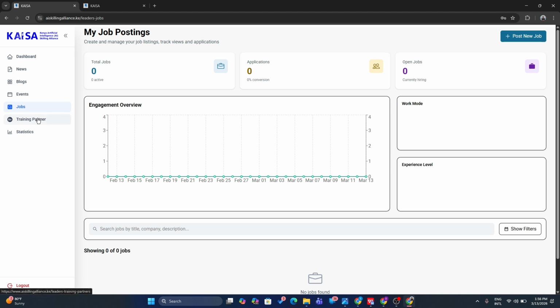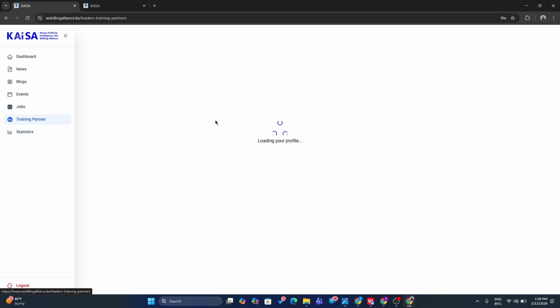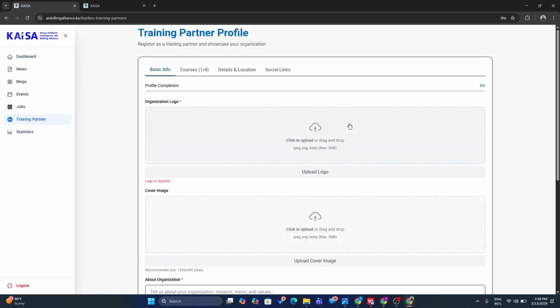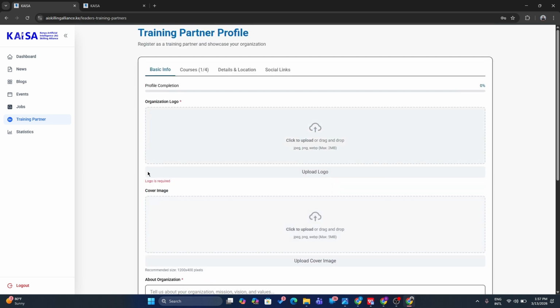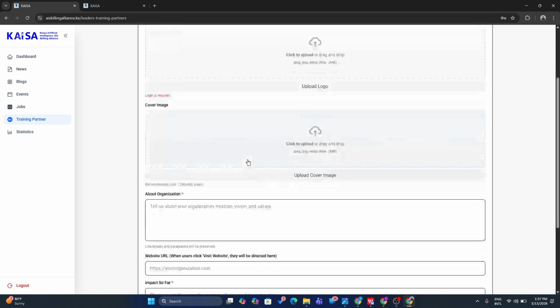You can also register to be a training partner over here. I'm going to click on training partner, and again, there are details you have to fill. For example, your organization's logo and a cover image. The cover image is not mandatory. Logo is required, as you can see, but cover image is not.